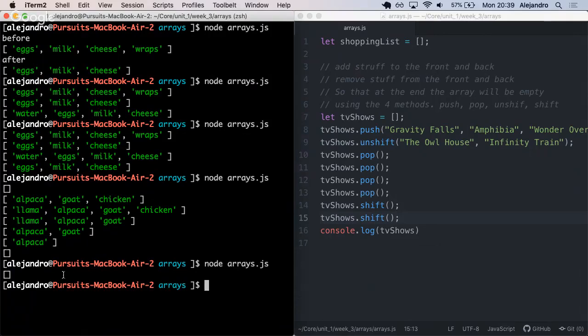It doesn't matter the order, as we saw. Aries had a different order. Yeah, the order didn't matter. Deja? Okay. This one? Right, so just like push, we could add multiple items at the beginning. Is that what you're saying?